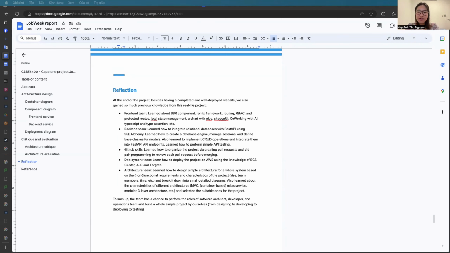On the back-end team, we have learned a lot about working with databases, like database design and database engine. We have to manage the sessions and integrate the CRUD operations with FastAPI using SQLAlchemy. And we also learned how to perform some simple API testing. And for the deployment, we also learned how to deploy our project on AWS using ECS cluster, ALB, and Fargate. And we also learned a lot about them because we had to read a lot of AWS documents.